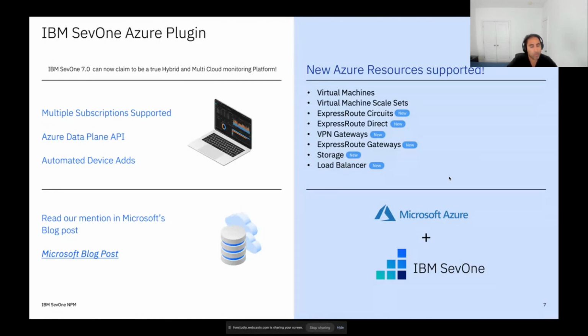And also one highlight that I'd like to point out is we simply have automated device adds. You don't really need to add these resources one by one to the NMS. Once you create an integration, it simply adds these resources to the NMS for monitoring automatically. You don't really need to add them manually at all.